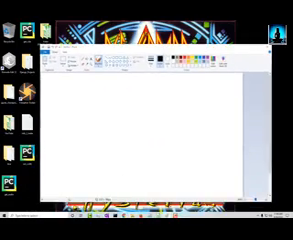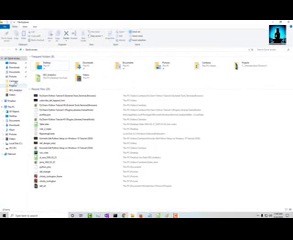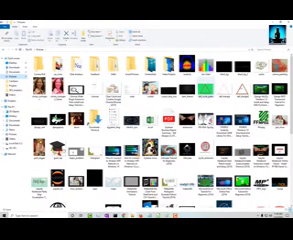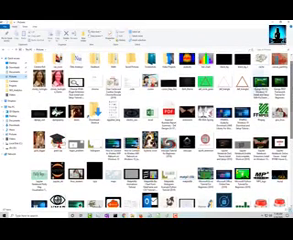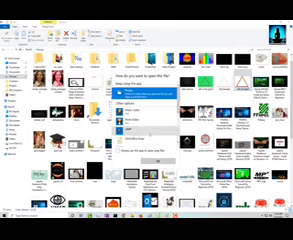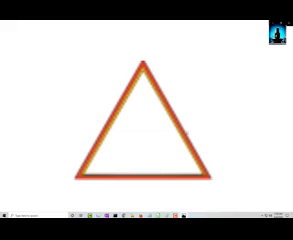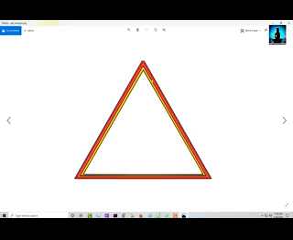So I had already made one earlier. Let me see if I can locate it. Okay, so this is the triangle that I had made earlier. Okay, so that's what it looks like.